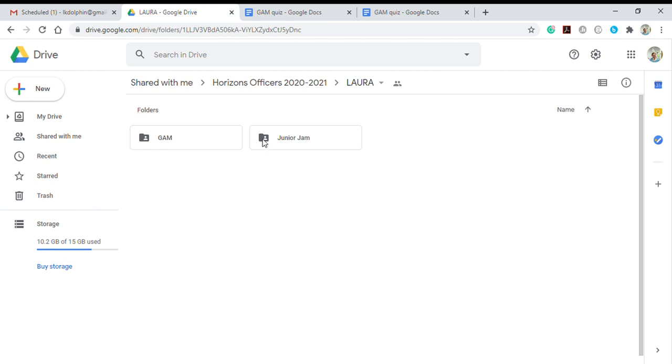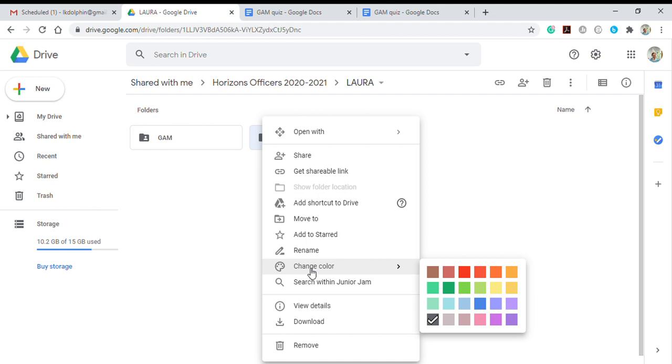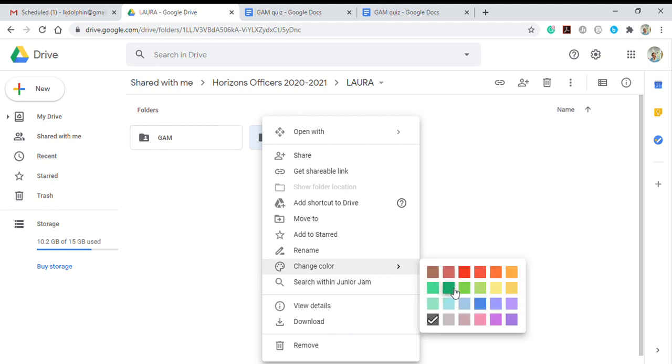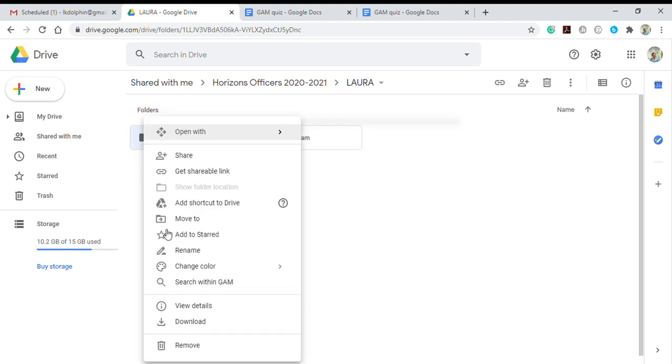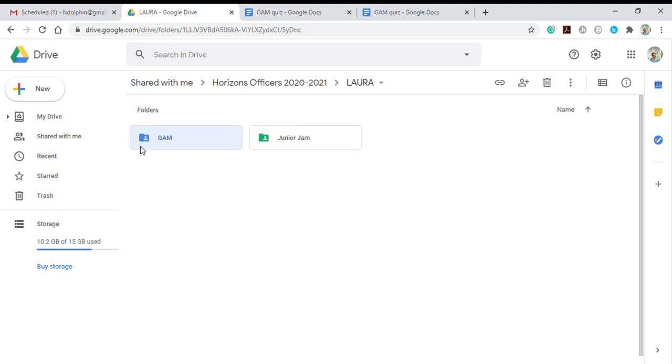The other cool thing you could do with these folders is you could change their colors. So for example, that's Junior Jam, and in my head, Junior Jam is like green, and I think of juniors, so automatically I want a green folder. GAM, it's all about water, so of course I'm going to pick a blue folder. So you could color code your stuff a little bit. For me, it's really helpful for just keeping organized, and it also looks a little prettier than seeing a lot of gray.